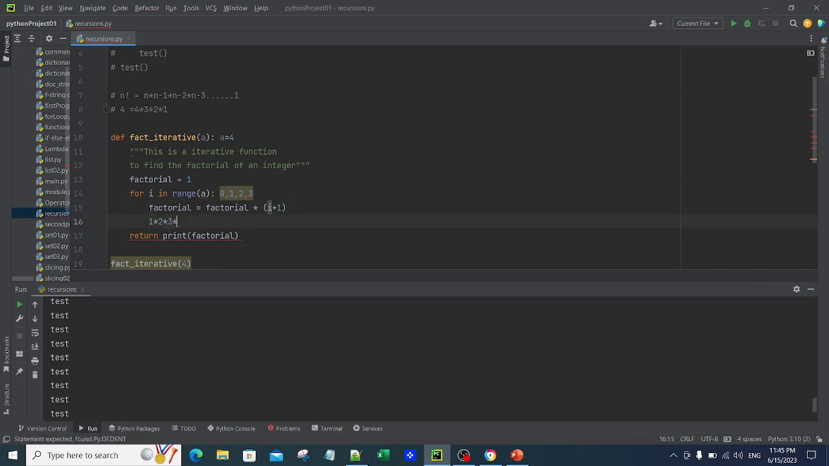And then again I do the multiplication, right? Then again, what is the factorial? My factorial becomes 3. Now what will the value of this be? 3 plus 1, which will be 4. So this is how my factorial will become 4 into 3 into 2 into 1, right? And in each iteration I am taking the value from my previous factorial.